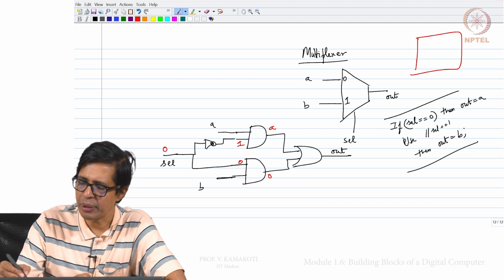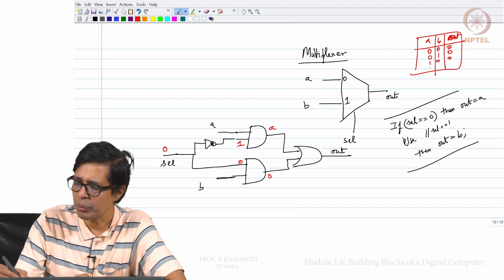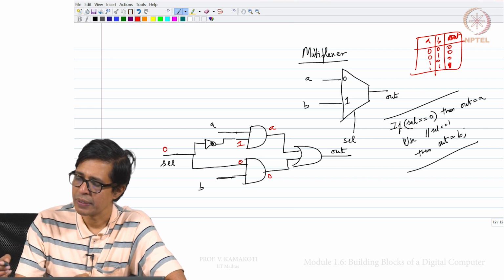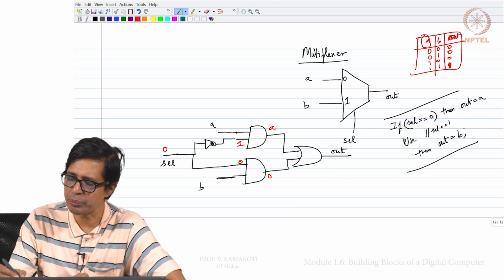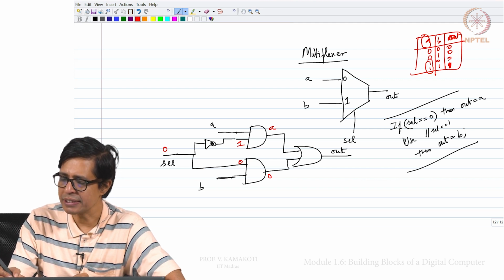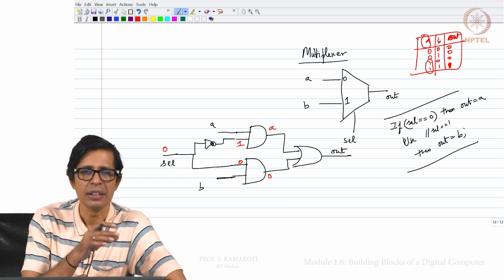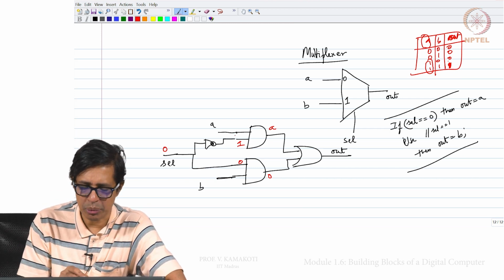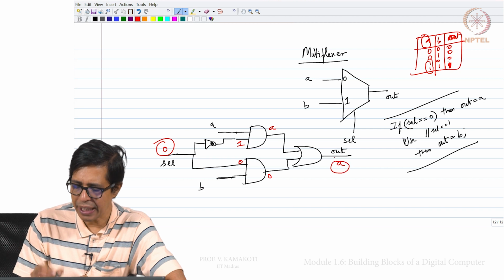Consider the truth table for A, B, the AND gate output. 0, 0 is 0; 0, 1 is 0; 1, 0 is 0; 1, 1 is 1. Now, let us take A, where one of the inputs is select. If this input is permanently 1, meaning these two entries 1 and 1, the output is the other entry. So, if one input of an AND gate is tied to 1, the output will be the other input. So if this is 1, I get A, and this is 0, A OR 0 is A. So, when the select is 0, the output is A.